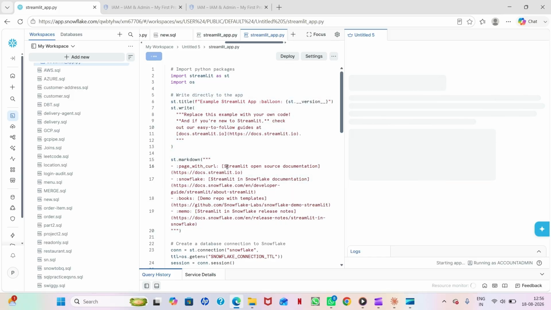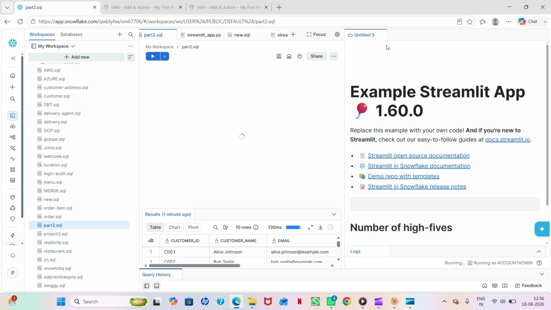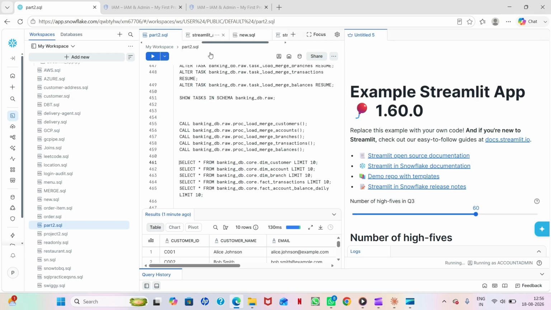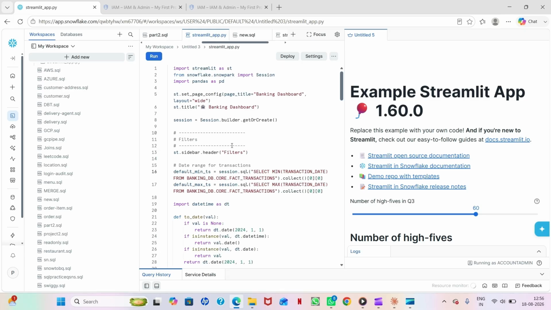Just remove all the data here and paste the code I will be providing. Yes, the code will be like this. It is in Python. Just run this code. I will be providing it to you.